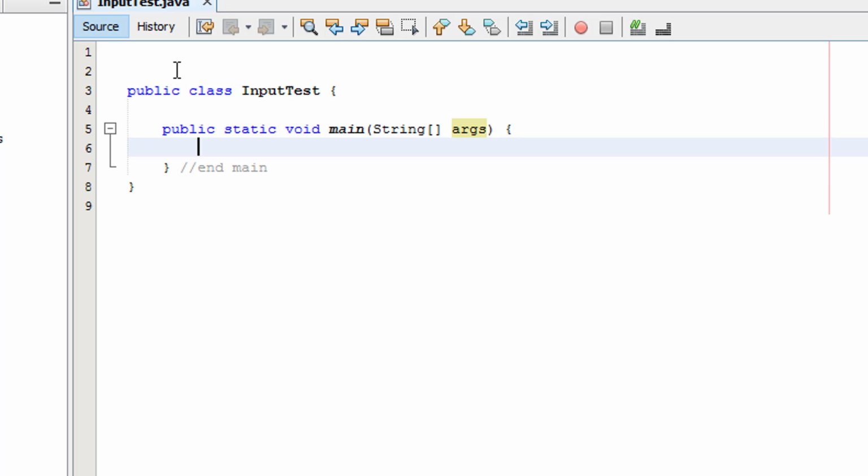You can't just say system.in.getInfo or something like that. We're not going to do that. We're going to use a special class called a scanner, and in order to do that, though, it's not built in to what we call the Java language itself. It's in a separate package, or library of items.